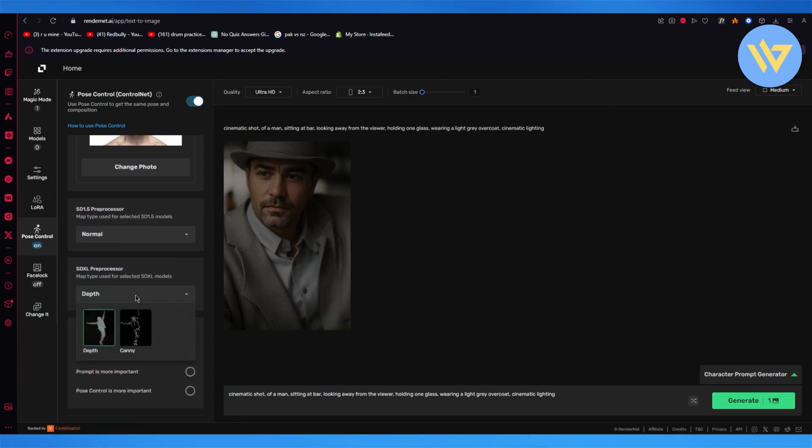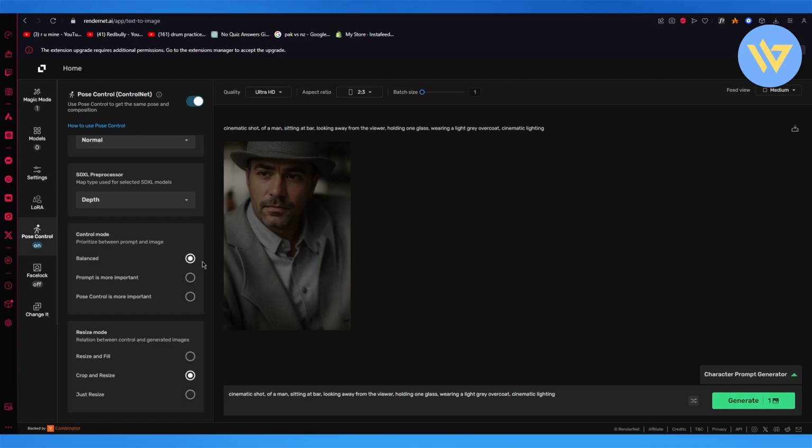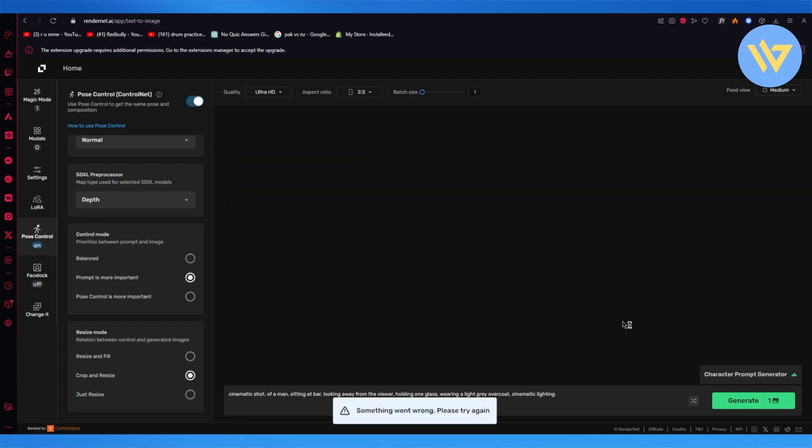Then we have this. I'm going to keep this on depth. Control mode, let's keep it on prompt is more important. And then you have resize mode. I'm just going to go ahead with crop and resize. And here I'm going to go ahead and click on generate.